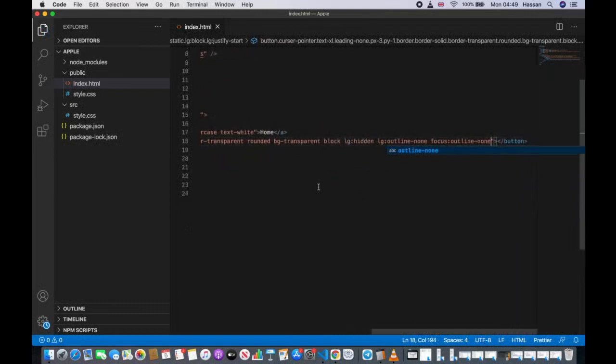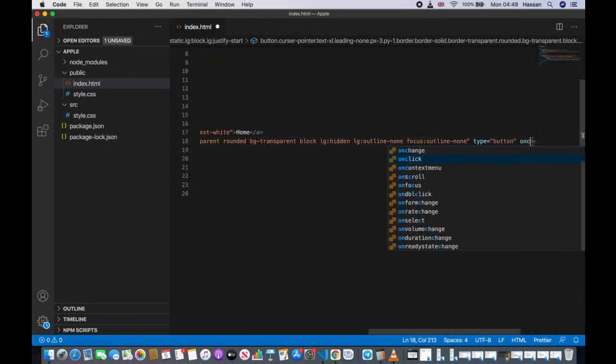Okay, so now let's have a look how it looks. Well, actually let's just finish it off. The type equals button, and we have it on click as well. We'll do that in a second. Let's just see how it looks first.